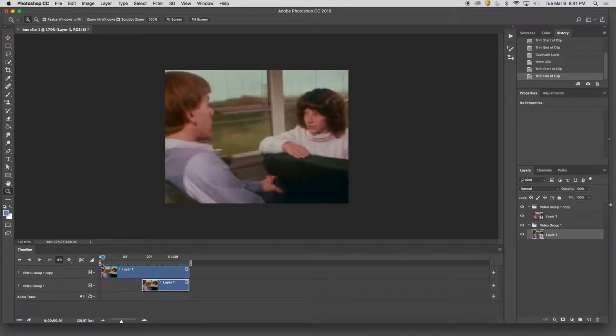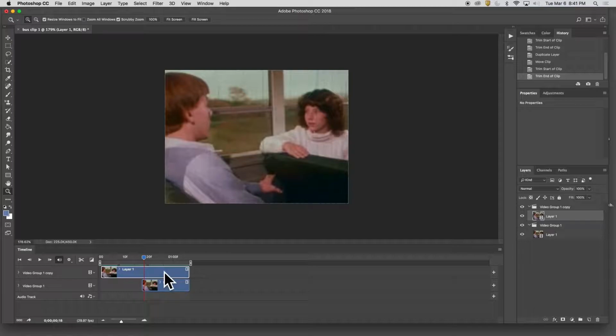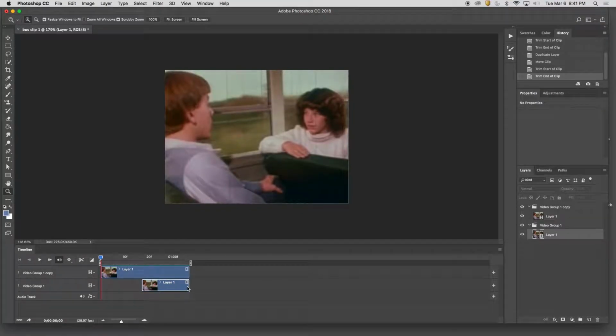You're not going to see any difference yet, but essentially what I'm going to do is have this fade out and fade into this one so that it starts at that frame and ends at that frame right there. Does that make sense? A little bit? All right, let me show you how to do that.